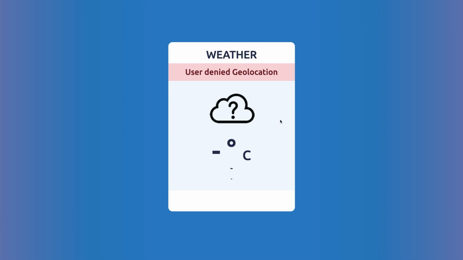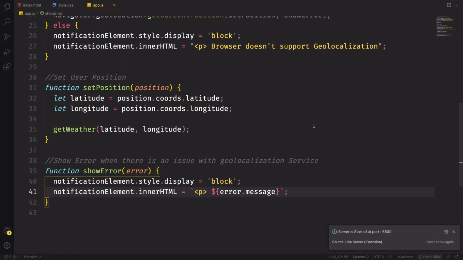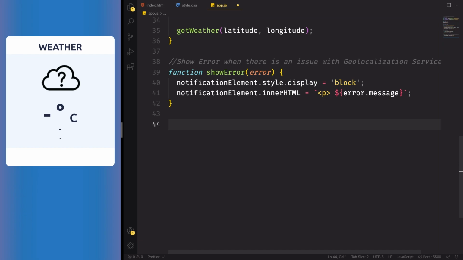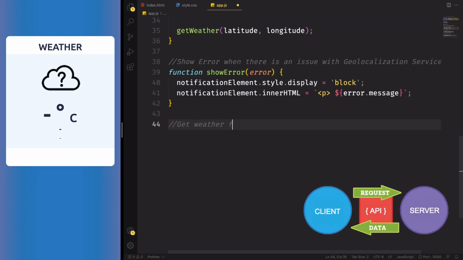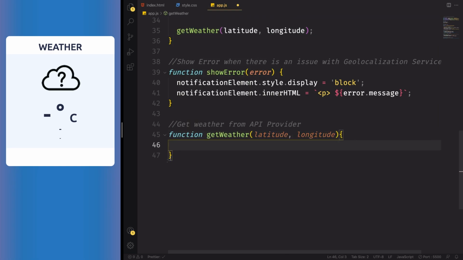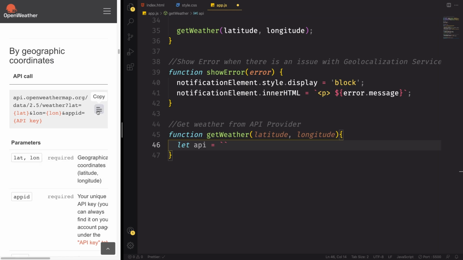Yeah, I think you got the idea. This is the screen that the user is gonna see in case there is an error or he doesn't allow us to see his geolocalization, okay. It's simple like that. Now we're really gonna use the API, okay. So we're gonna get the API from the API provider, okay. It's gonna be quite simple. We have a function get weather, latitude, longitude, and here let's assign our API to our API call that we got from the website, okay, from this Open Weather website.